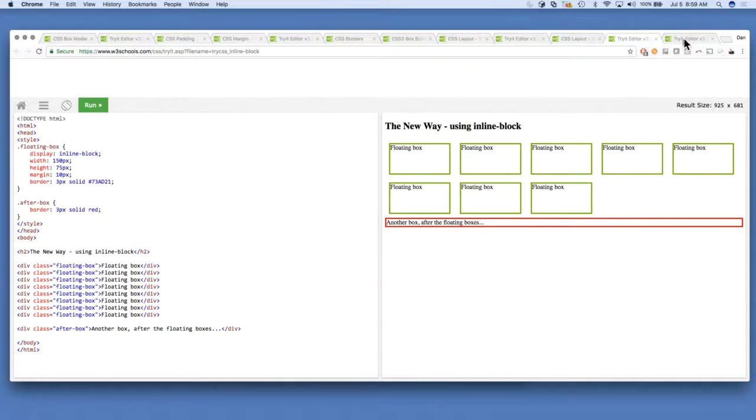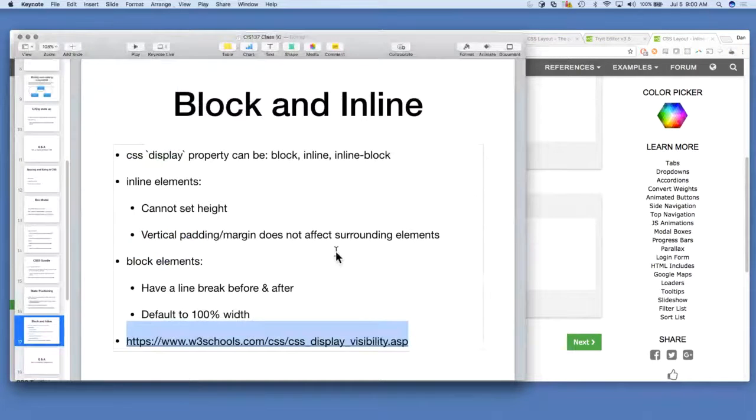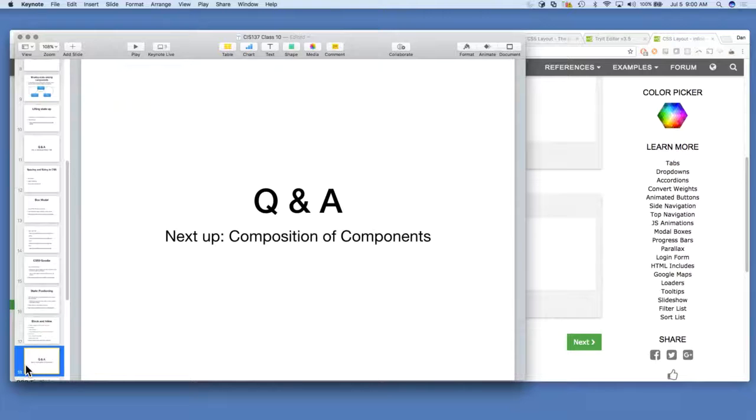But for the most part, for now, all you need to know is the different ways that block and inline would render, and how you could use your div elements. Div elements cannot be left and right of each other. They can only be stacked on top of each other unless you change the display property of that div to be either inline or inline block. Any questions?